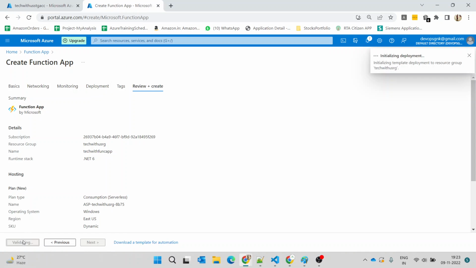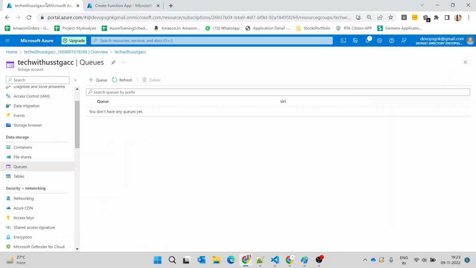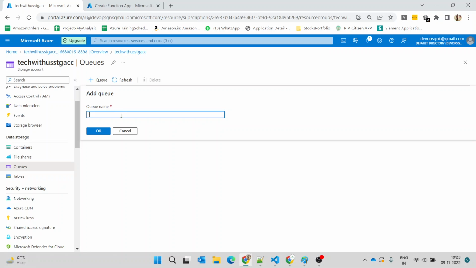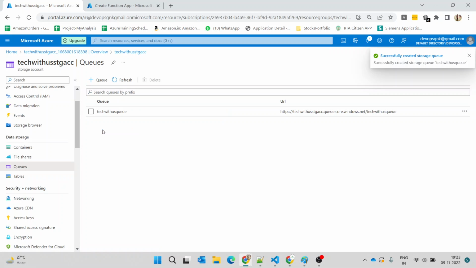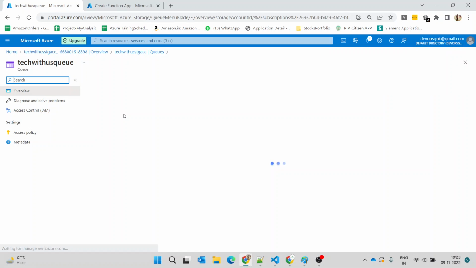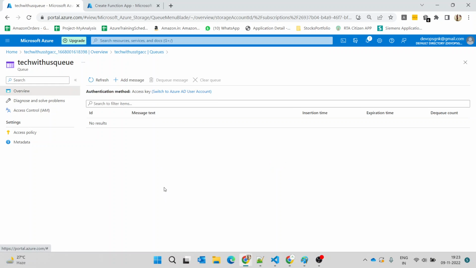Okay, I'll click on create here. The function will be created in the backend meanwhile. So queues. If you click on plus queue here, you can create a new queue. Now I will create one like tech with this queue. I click on create. Then my new queue got created. I am entering into that queue now.